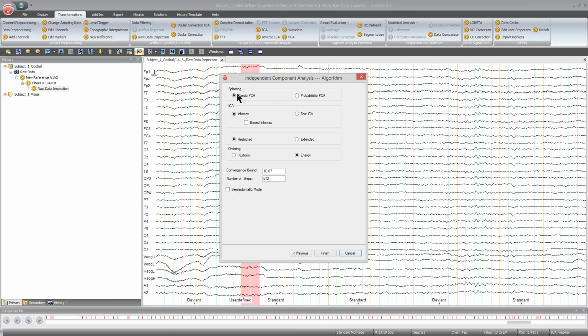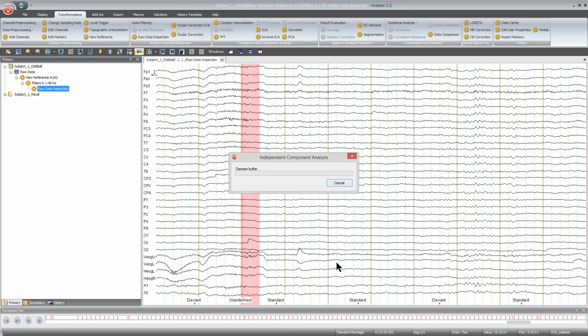And again, so I have used the options that we just discussed. So classic PCA, because I might want to do a back projection, and the Infomax restricted, which is probably the most often used ICA algorithm. And I click finish. And again, this will run through, and I would not expect now a rank warning, and there is none actually.